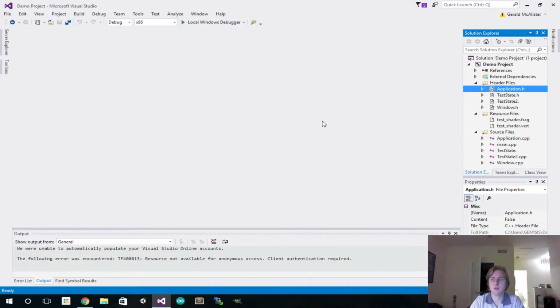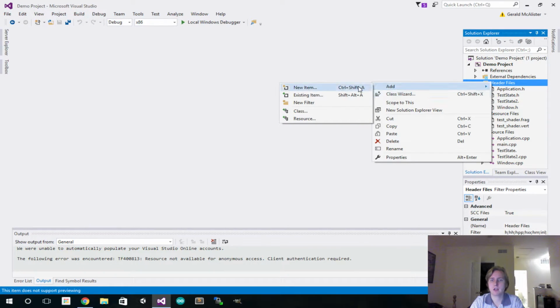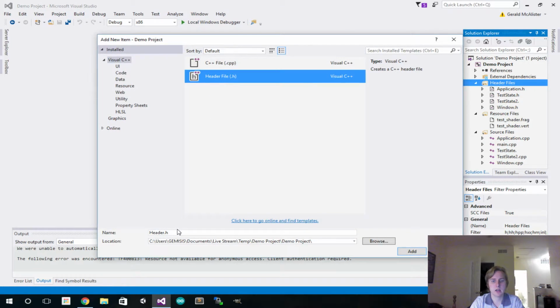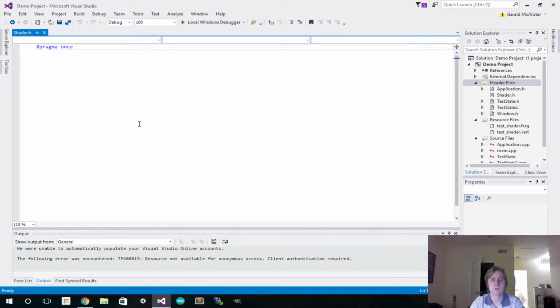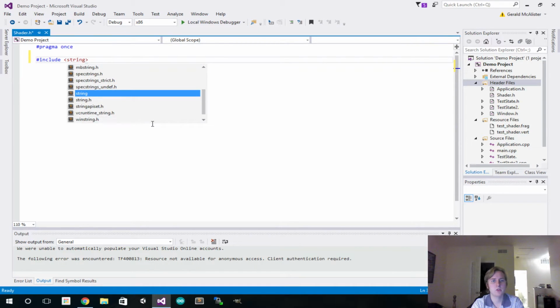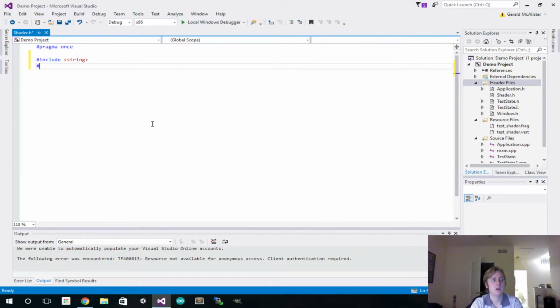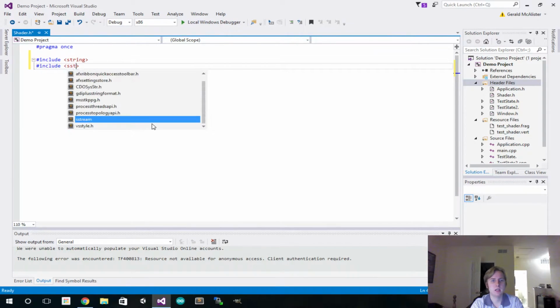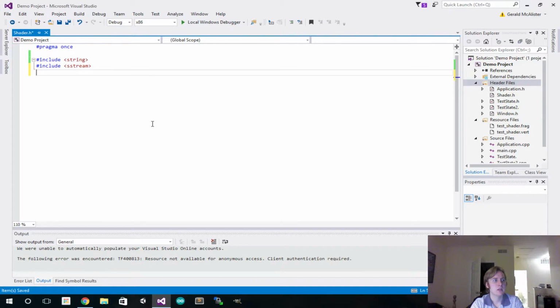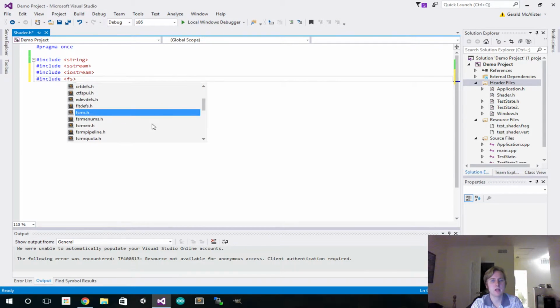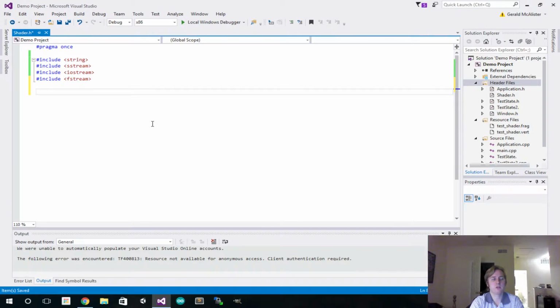So we're going to start by coming over here and adding a new class, specifically a header file to start, and this is just going to be shader. We need to include a few different things. The first is string, because we're going to be reading character data. Next we need string stream, which is a handy thing for reading them. Then we need iostream. And finally we need fstream, which is used for actually reading the files.